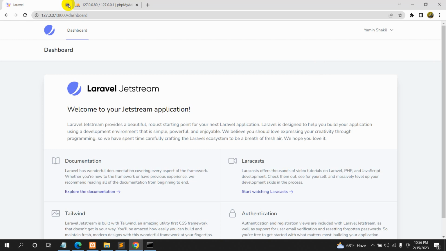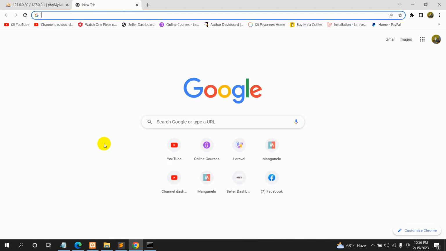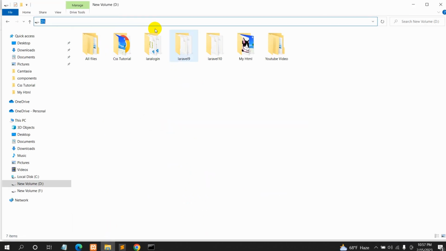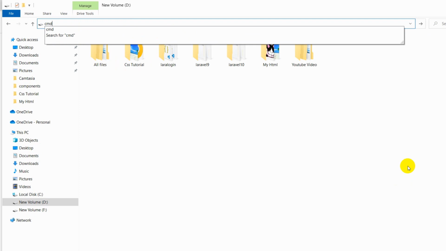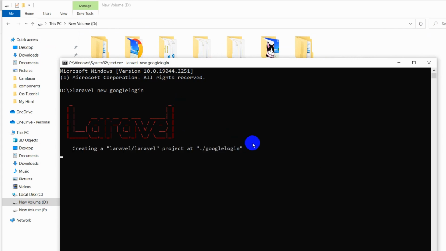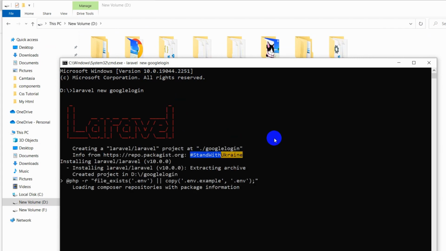Let me close this, and let's create a Laravel project first. Let's go to our folder and open a command prompt here. Let me zoom in, and let's type laravel new, and our project name will be google-login. Let's press enter and it will create our Laravel project. I'll just fast forward the video for now.